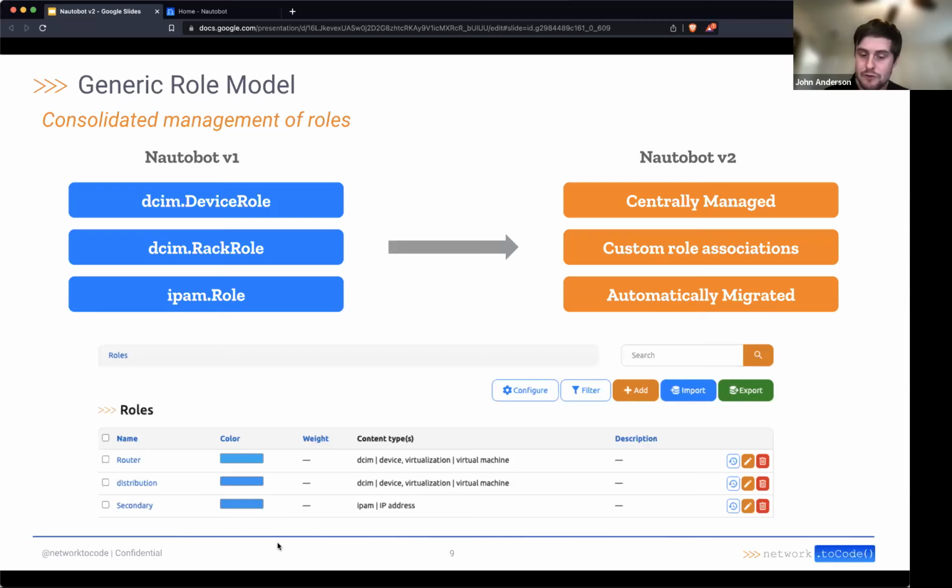And a point of note that I will continue to reiterate through all of this is while these are some significant changes in the platform from version 1 to version 2, we've taken great strides to make sure that users that are upgrading make sure that all of their data is carried over automatically. So we've spent a lot of time on making sure that data is migrated properly and automatically for you through the upgrade to Nautobot version 2.